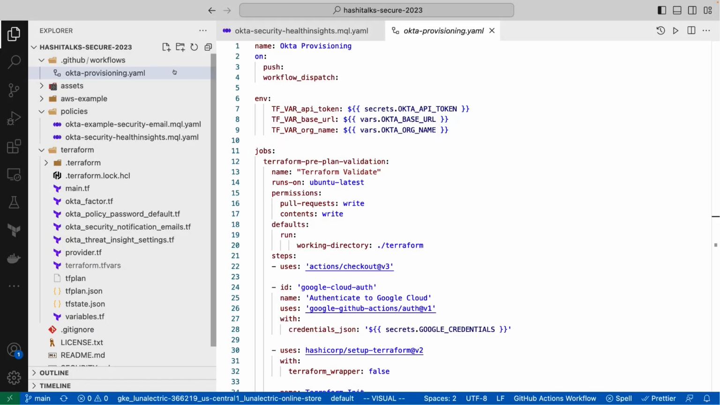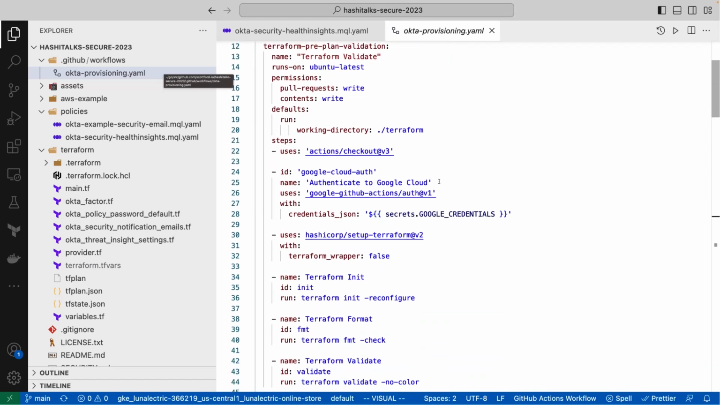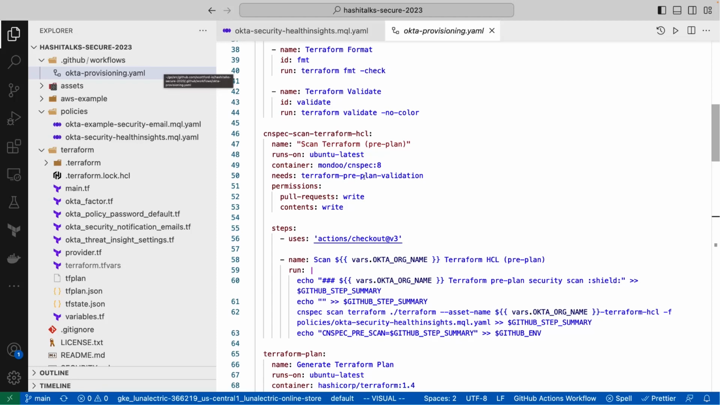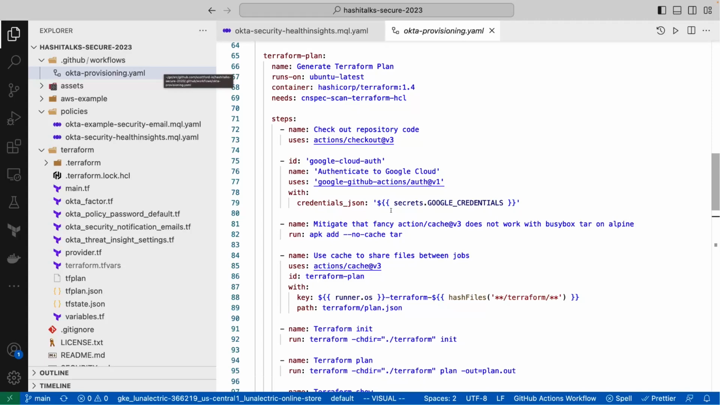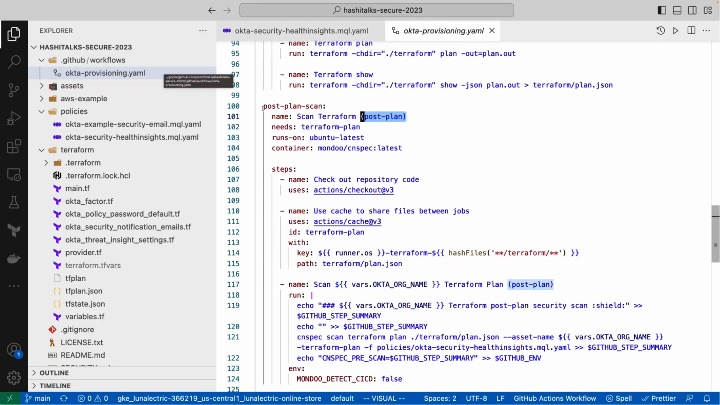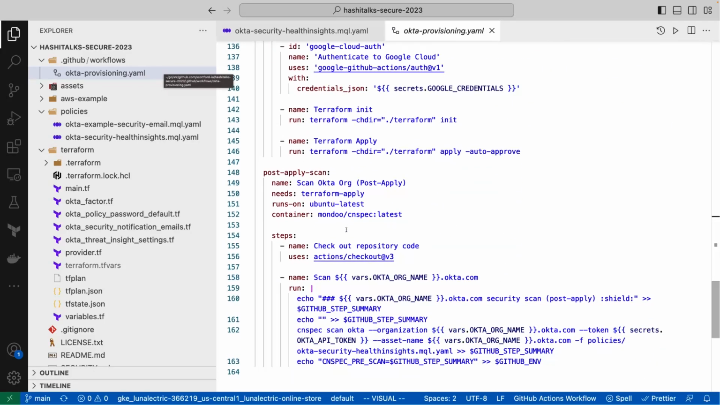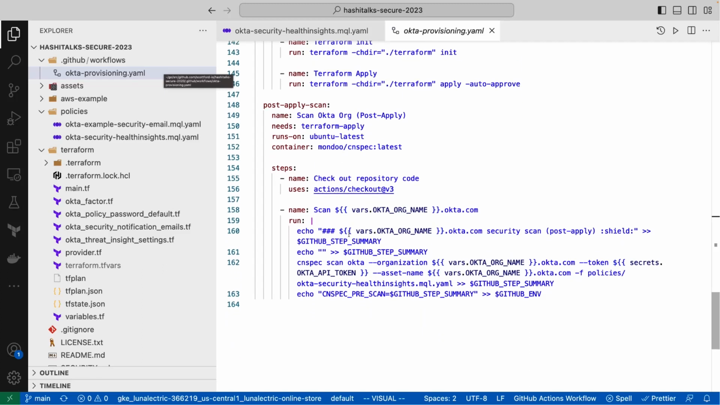Okay, so to put this all together, the repository also includes a GitHub Actions workflow in here that takes you through a number of different stages. We're going to do the same things we did locally, but we're going to do it using GitHub Actions. So we do some Terraform pre-plan validation, then we scan the Terraform HCL pre-plan, then we go through and we generate a plan file here, and then we go ahead and scan that plan file. Finally, we come and we actually apply the changes to the Okta environment. And after we do that, then we execute a scan of Okta just to show that the runtime environment has been scanned as well. So let's go ahead and let's kick this pipeline off and let's see it run.